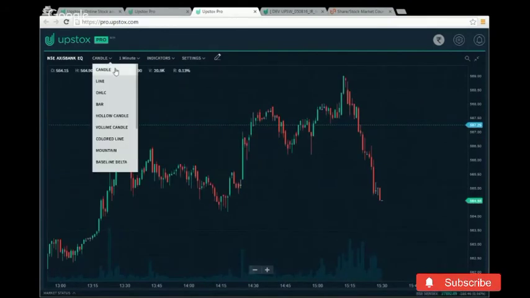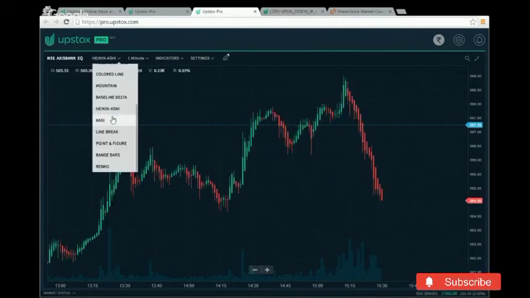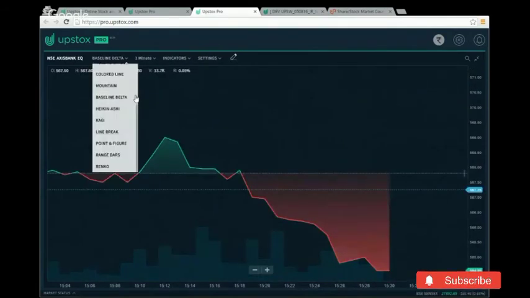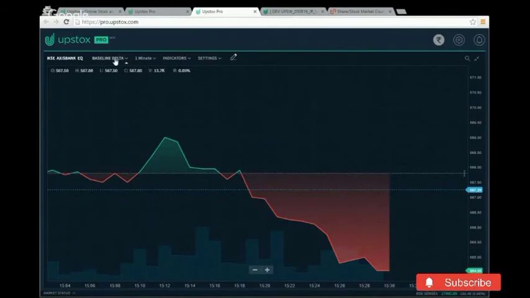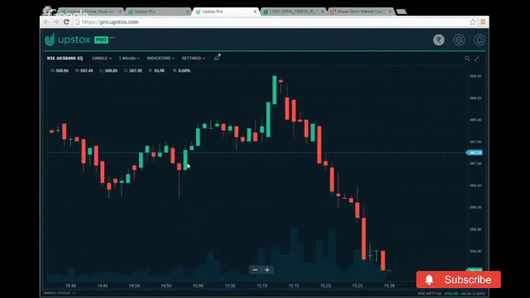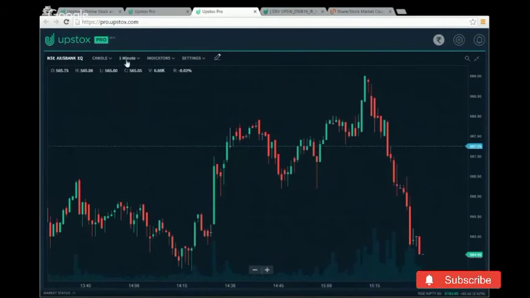I'll start with the chart types now. So these are the multiple chart types that we currently have in Upstox. A candle, line, OHLC, bar, and a lot of charts, something called Heikin Ashi as well, used by many of them. Then we have Renko, we have Kagi. This is something called a Kagi. Then we have baseline delta. Then we have the mountain chart as well. The candle chart is widely used, so I'll just keep candle available for my analysis.